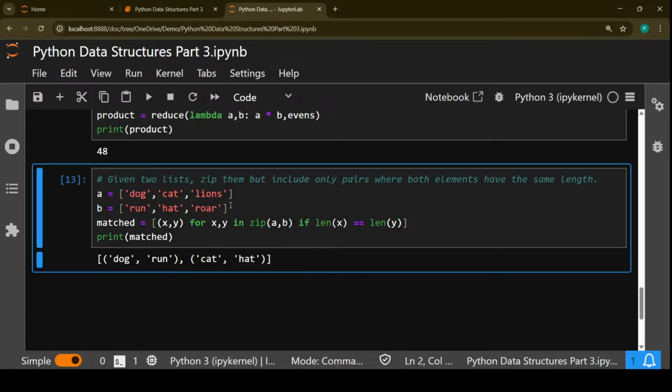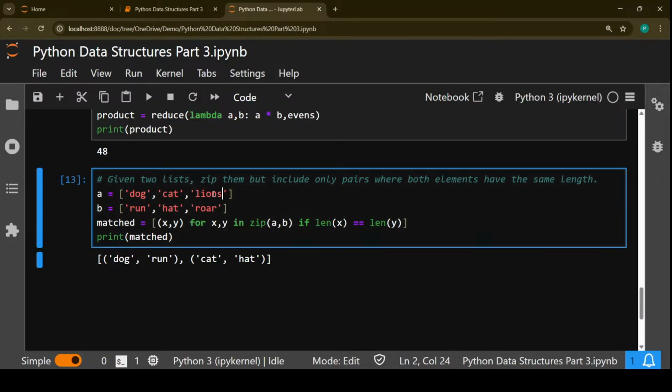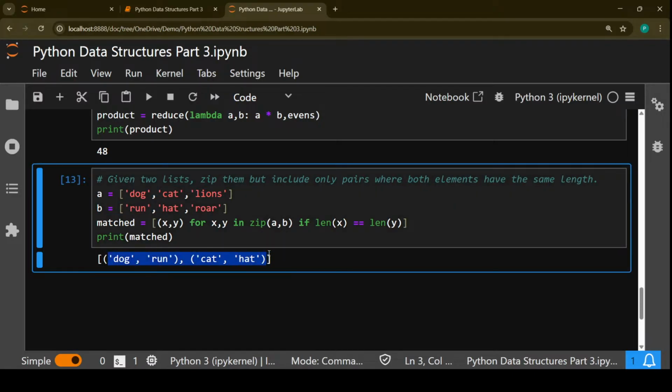I have made some changes in our list A. In the third item, I have added one S in lion, so it is lions. Now don't go grammatical wise. It now has 5 characters and roar has only 4 characters. So now you will see this pair has been excluded, and we have only these two pairs with us: dog run and cat hat.